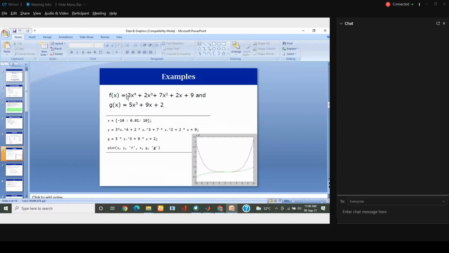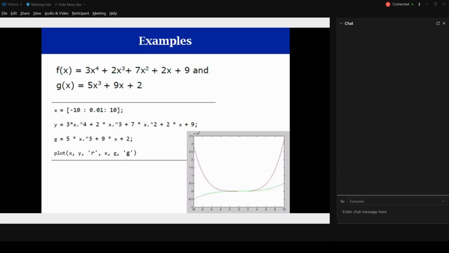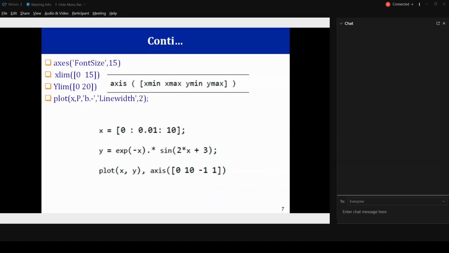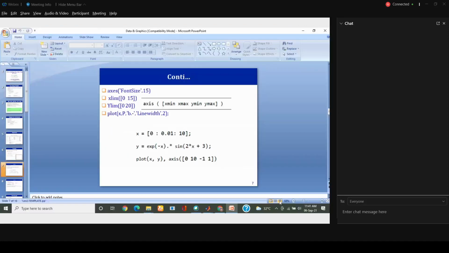Yeah, so I hope that you people have solved it. If anyone has any problems, please let me know. There are some more commands, like we can change the font size of the axis, we can change the line width, we can limit our x axis, y axis, and so forth. Some of these I'm going to show you here.